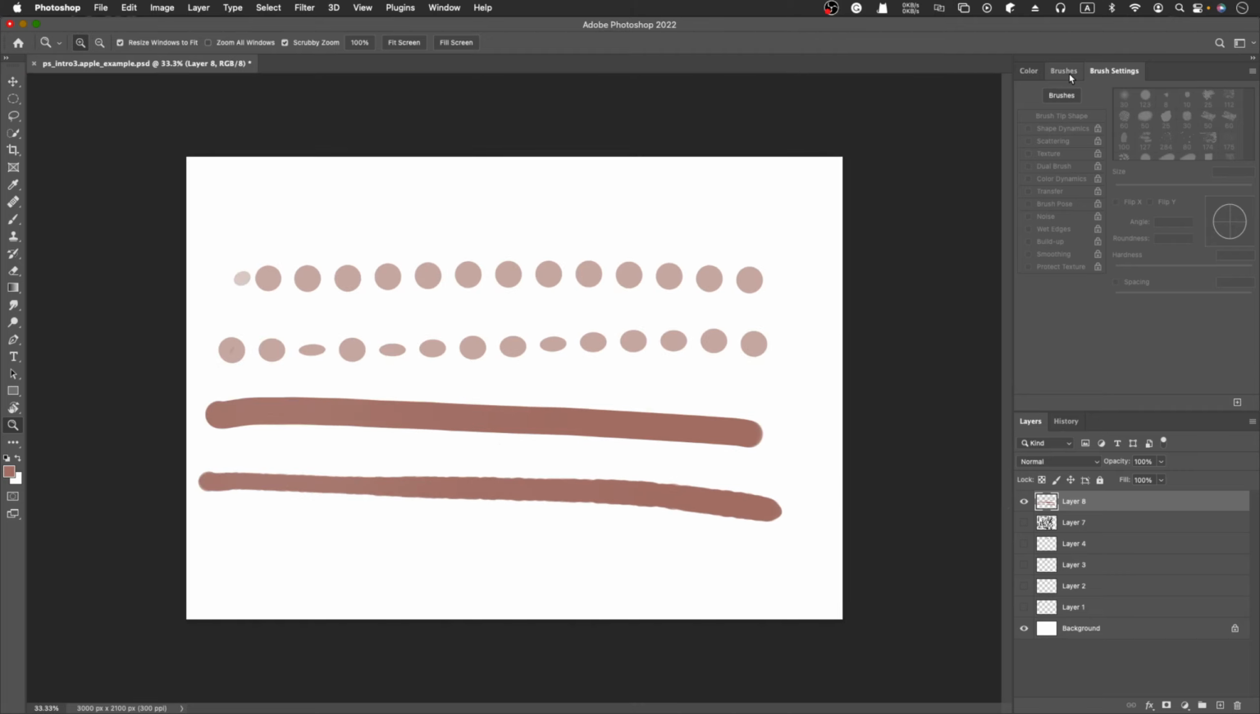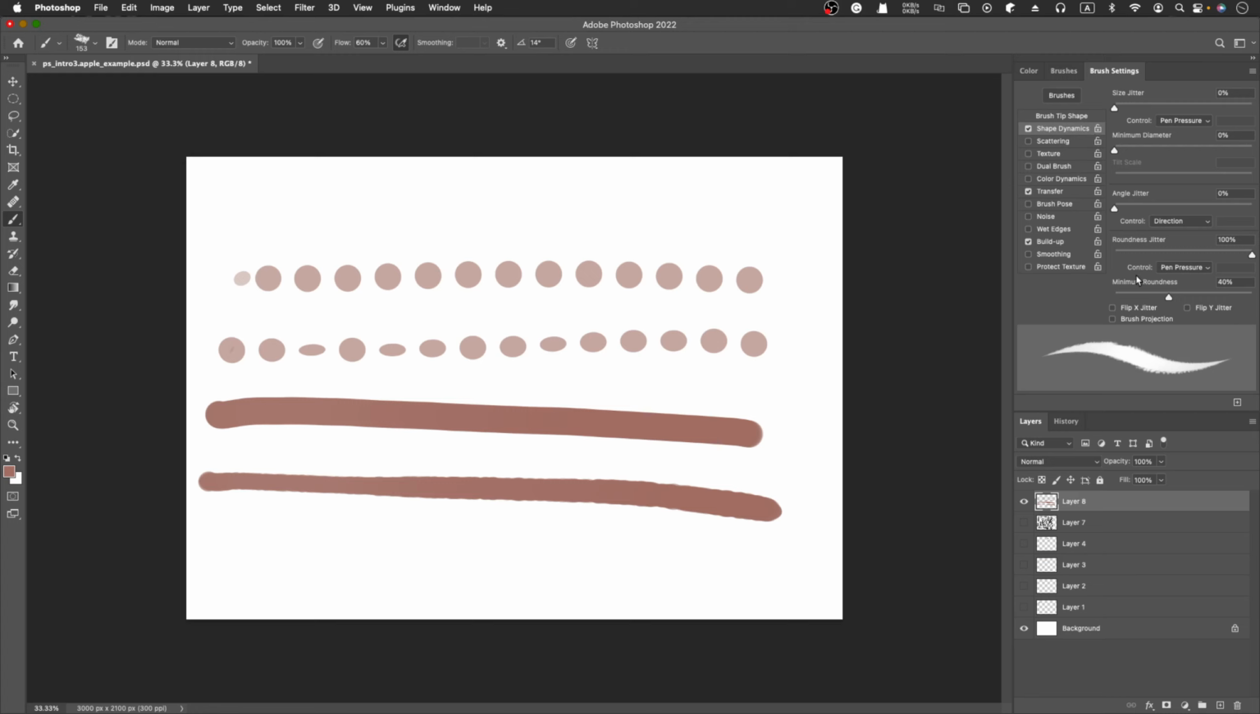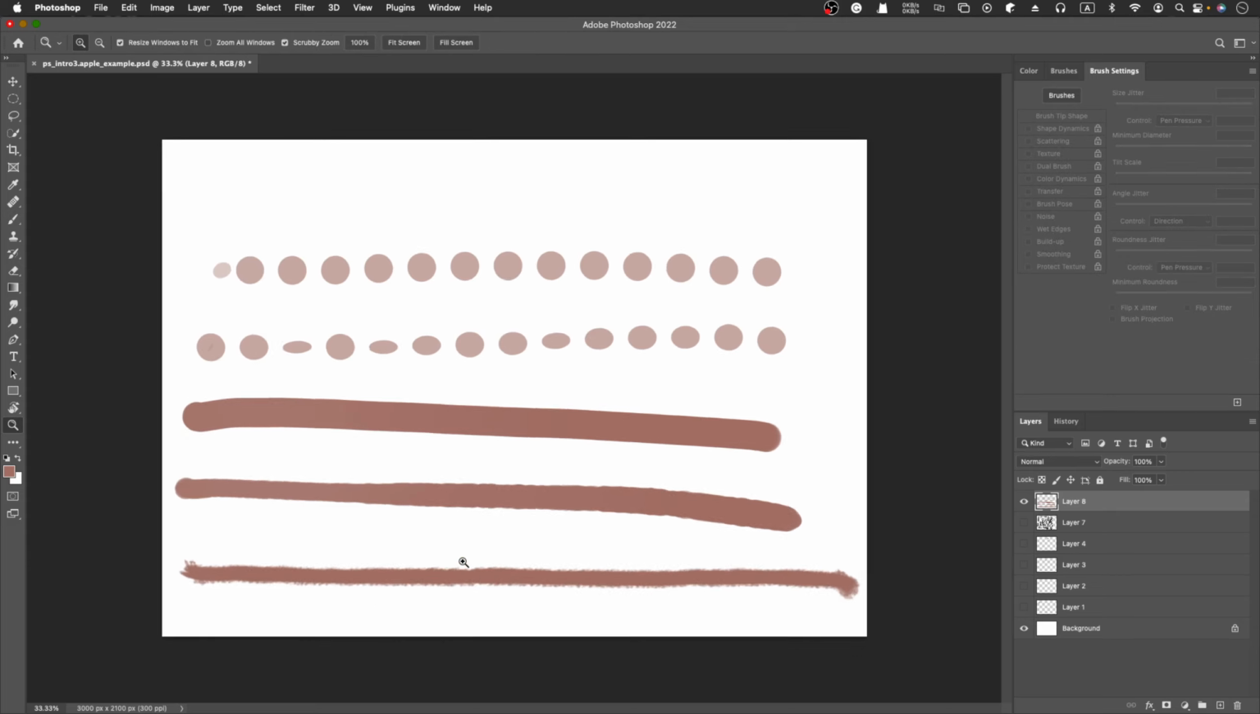My personal favorite way of using this roundness jitter is with something like the chalk brush that we already discussed earlier. If I increase the size and go to the brush shape dynamics and roundness jitter, you can clearly see that if you add the roundness jitter, you get pretty rough edges. Let's see that. So this can give a pretty rough-edges feeling.